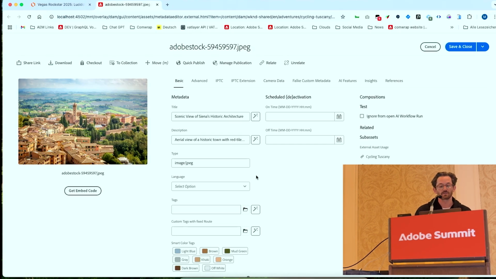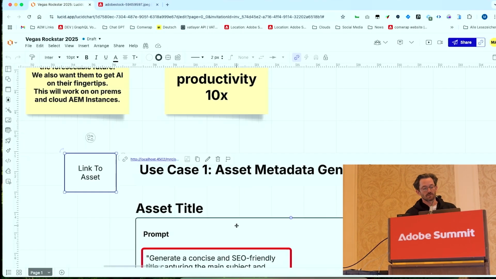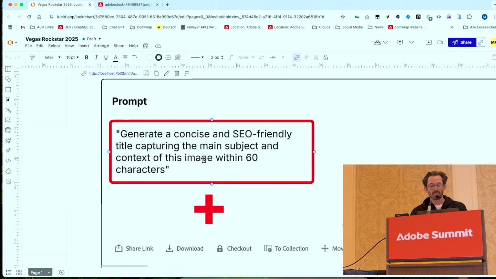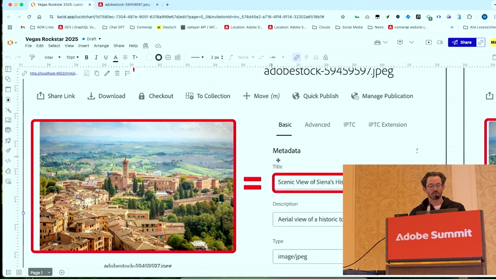Let's go back here. So how does it work? You have a prompt. You can configure this in the backend. I will show this in some minutes. The prompt is: generate a concise and SEO-friendly title. You take this prompt, you take the picture, send it to OpenAI, and it creates the title.